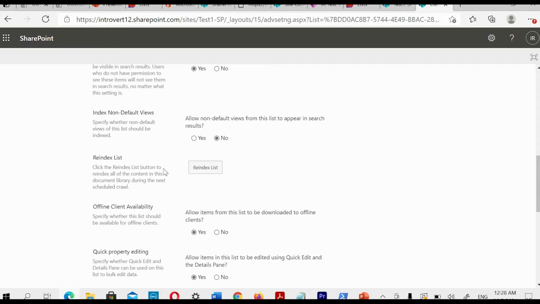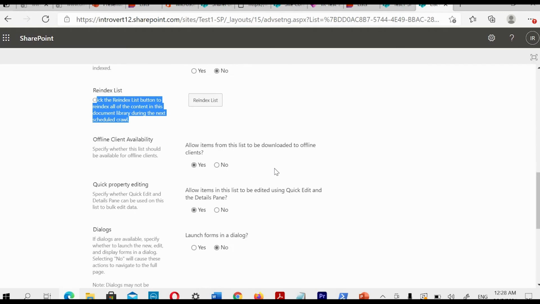Reindexing: click the reindex list button to reindex all the contents in the document library during the next crawl. Actually this is more related to the document library, so it is not of much use here. But if you have folders and if you have enabled attachment in the list, then you can click reindex, and it will be reindexed. Offline client availability: specify whether the list should be available to the offline client. If you want it to be available offline, you can click yes, otherwise no.